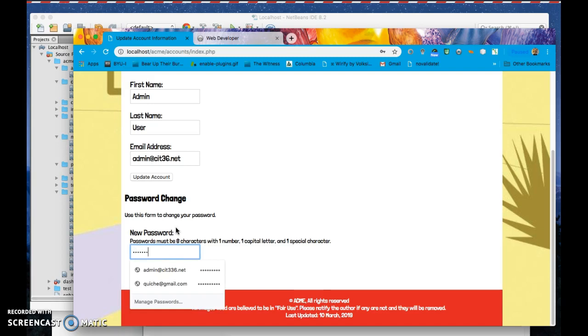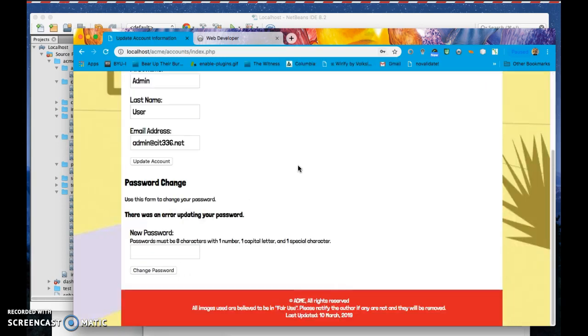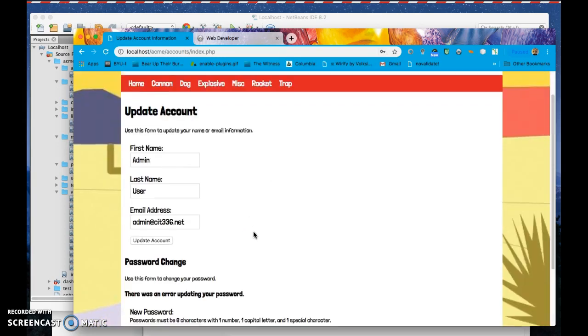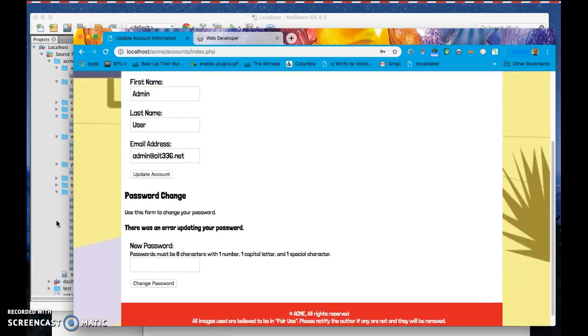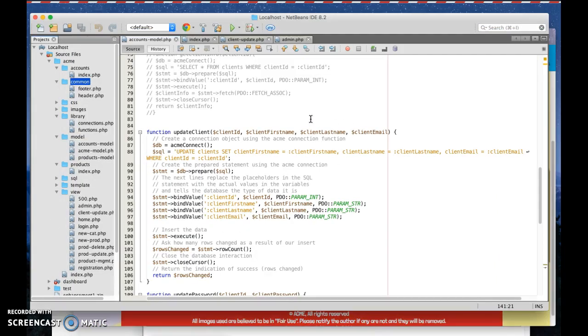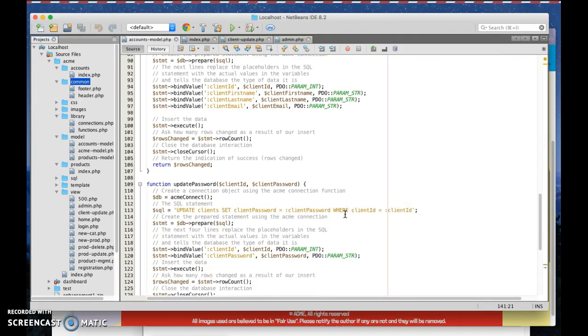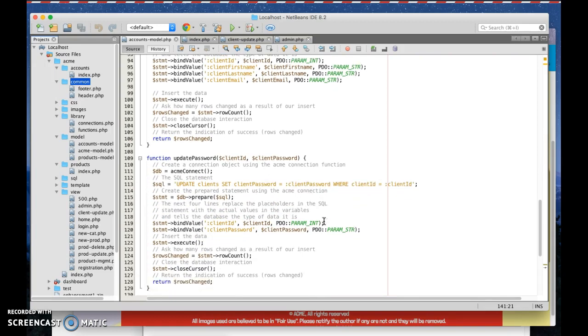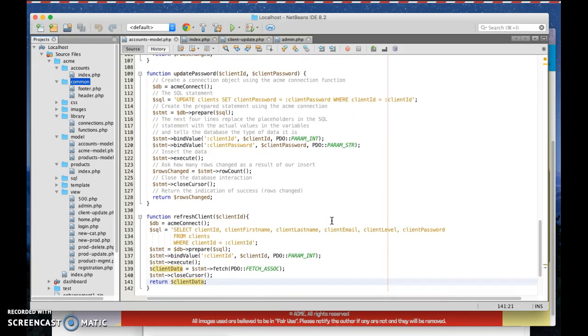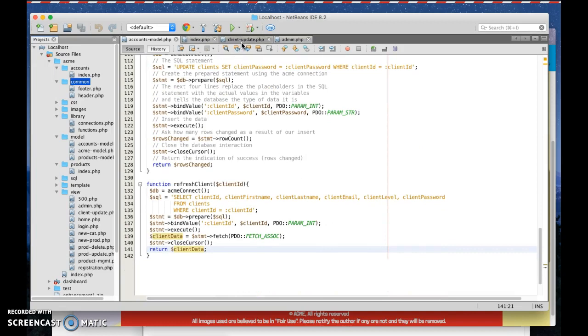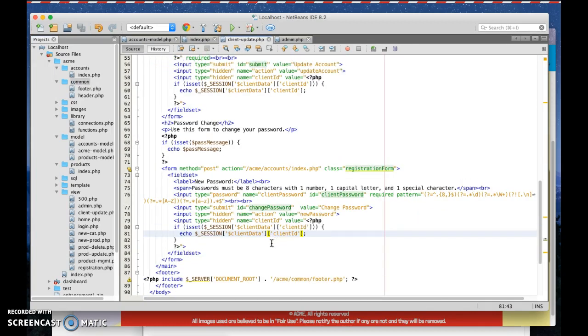Just show you real quick. Also, there's an error updating your password. So I'll just show my functions real quick. Really, the biggest issue is with the form pulling up the client ID.